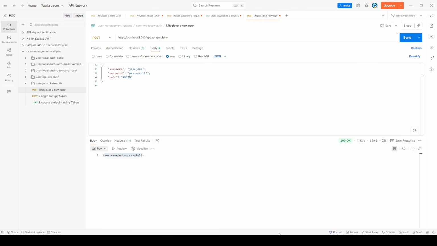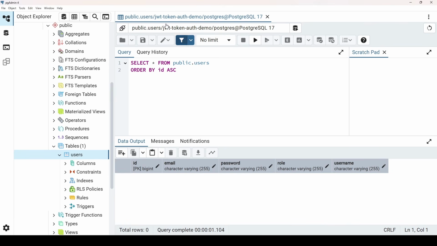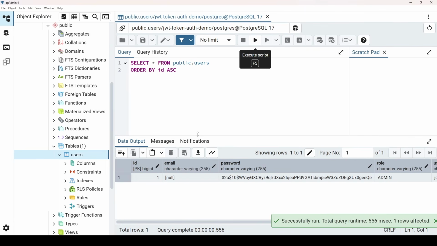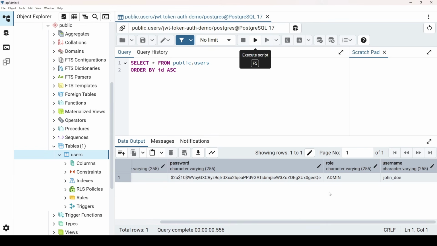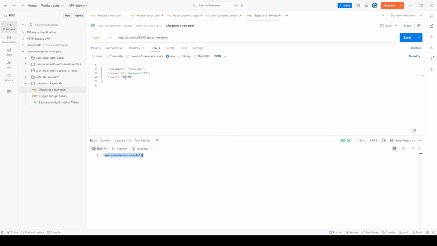Let's go back to the database, and let's see if we got the user. So you can see the email is null because I did the same thing in the JPA entity. I added the email field, but that is fine. The important thing is we got the role, admin, username, and password. All right. So because the role was given here, admin, fair enough.